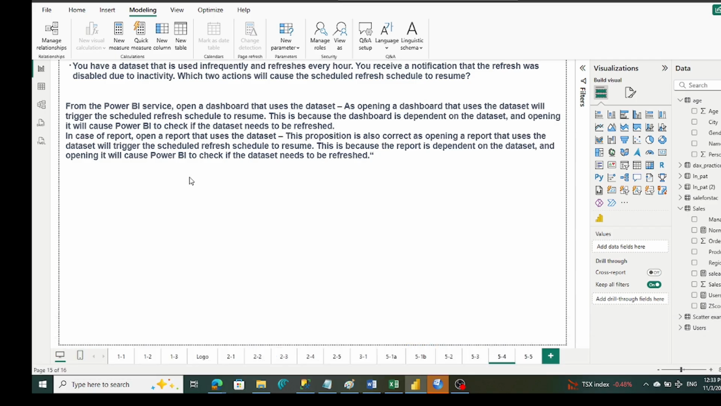Okay, that's enough for this question. Basically, when we run the reports in the Power BI service, it will refresh. That refresh will trigger, right? That's what it says, whether it's a report or a dashboard, right?